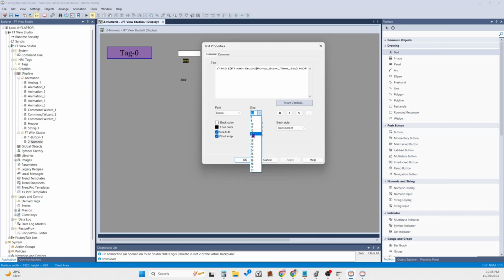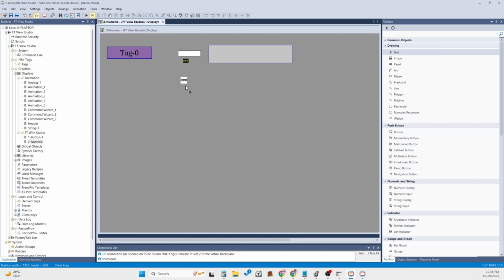Size, you can choose size 14, 13, whatever you want, and solid background. Back color and fore colors you can change. Size to fit is better. Click on OK. So now you can see this is also a numeric input. Save.